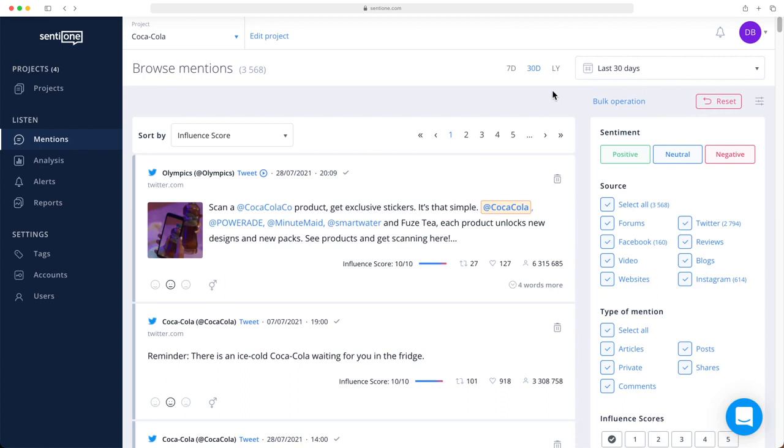By default, mentions are organized and displayed by influence score. By clicking on this drop-down menu, you can change it to newest, showing the newest mentions first, oldest, showing the oldest mentions first, or filtered by the influence score, which means that the most popular mention will appear at the top.